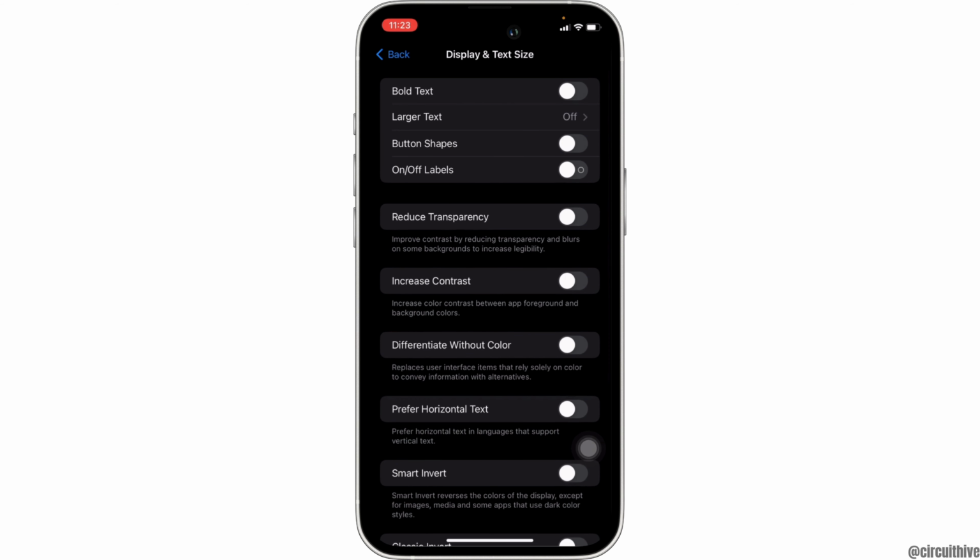So in here, at the very top, you'll see the option where it says bold text. Right now it is disabled. In order to turn it on, all you want to do is toggle on this button. And there you go, the bold text has been enabled successfully.